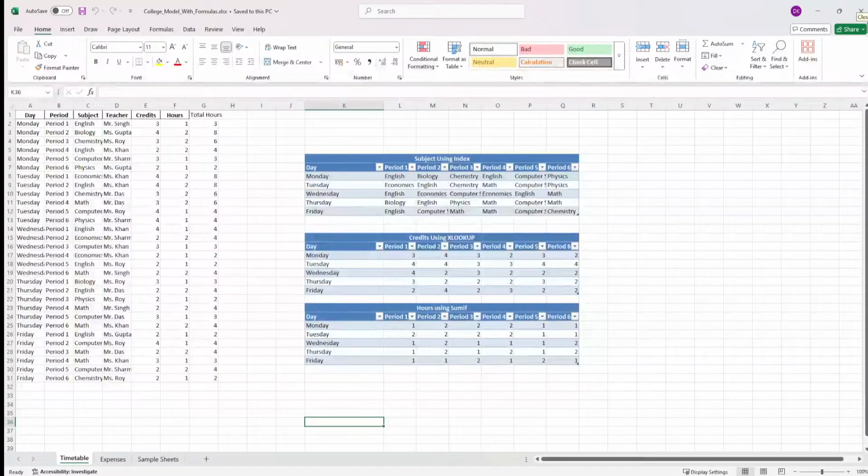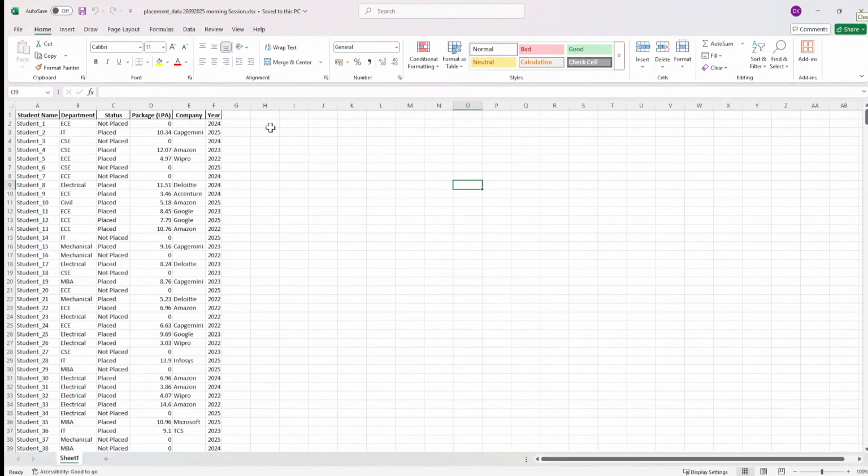Now we are going to create another dashboard with the data that I've shared with you, which is named placement data, which has this data in it.